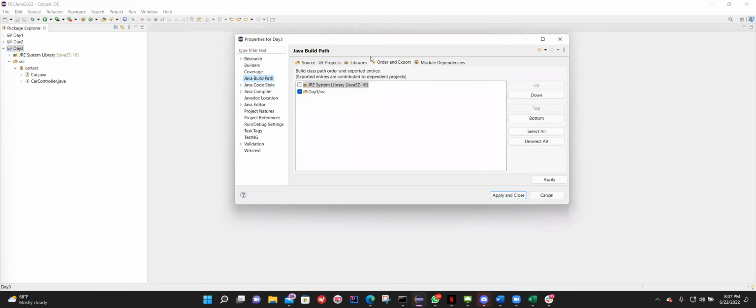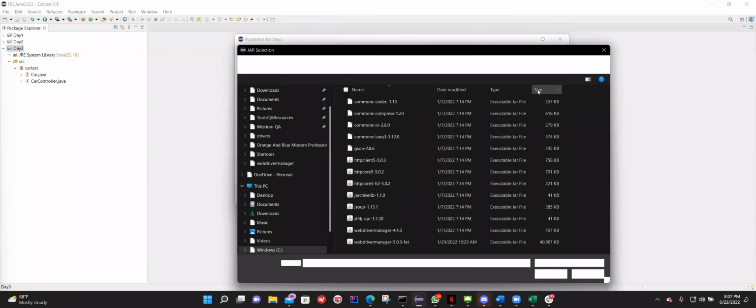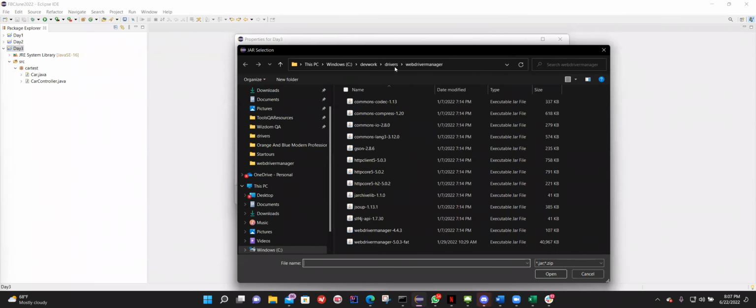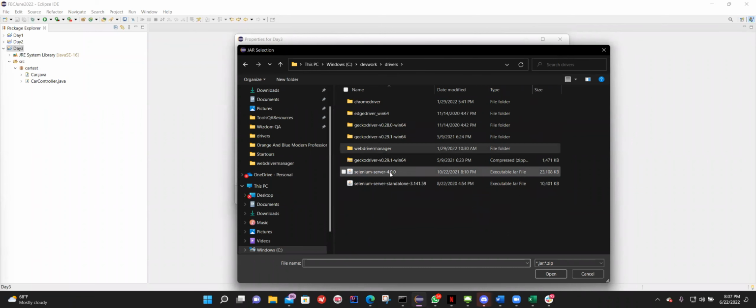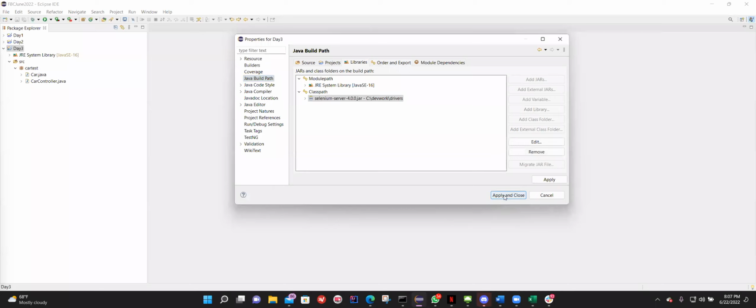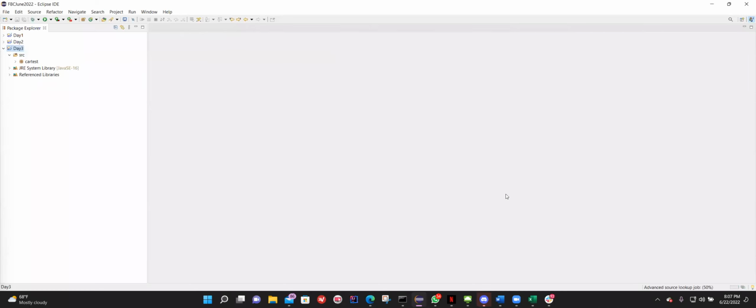All right. As a part of Java build path, I'm going to go under libraries. You see, there are multiple tabs here. Under libraries, you have to select class path. Okay. And then say add external jars. And when you do that, you go and select the Selenium Server 4 jar you're trying to install. I have Selenium Server 4 here. Right now, the latest version is 4.2.2. That's no problem at all. We can still work. And I'll say apply and close.